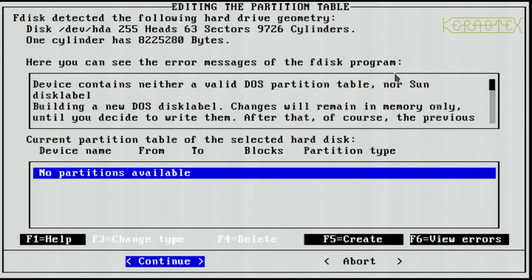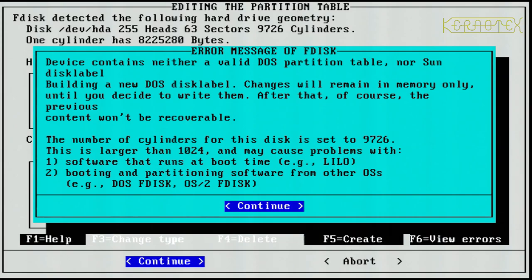So I can't use a mouse. I have to use the keyboard to scroll down there. I don't know how. Oh, F6, it says down the bottom. So I press F6. There's a complete... Well, it calls it an error message. It's more like a warning, the first bit.